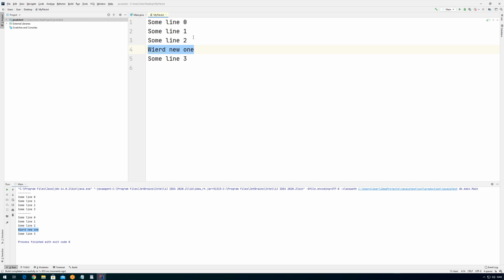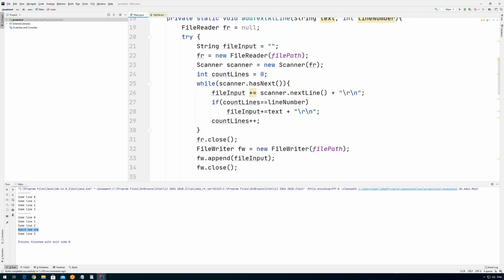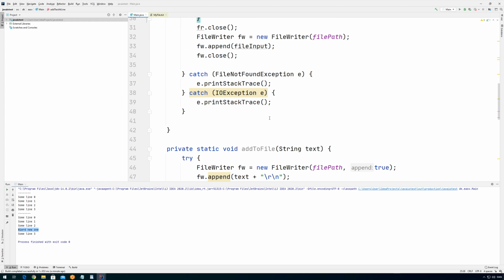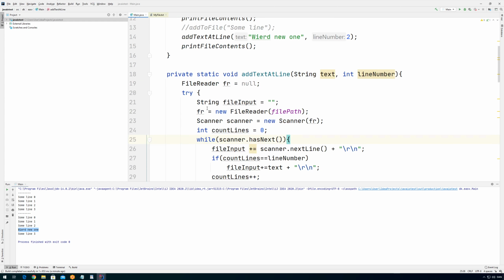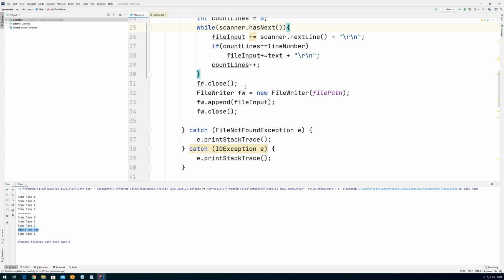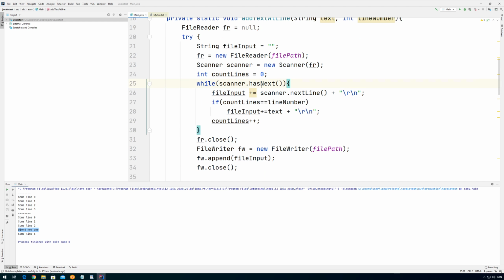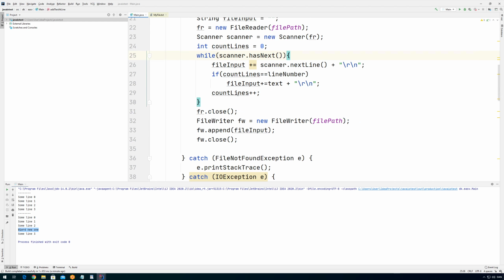We could also say, okay, we want it to be before this one. That would just mean that we would move this if statement up before reading the line. So yeah, this is the only thing we need to change for that. So this is a way to do it. We read everything into memory and then append to the file. But as I said, it's not the best solution. It uses up a lot of memory.